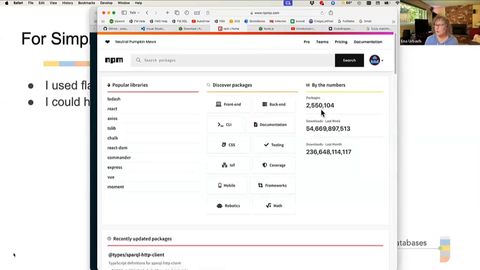There are 2.5 million packages. Unbelievable. 54.7 billion downloads in the last week. It's really, really awesome.